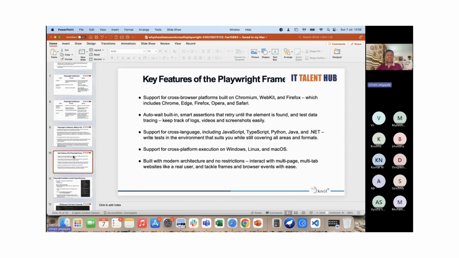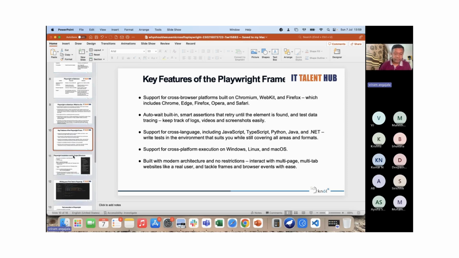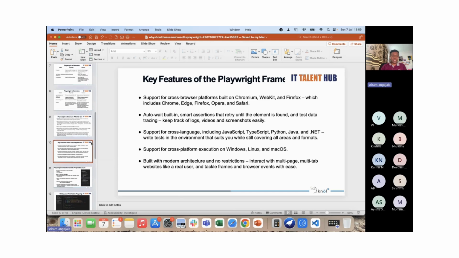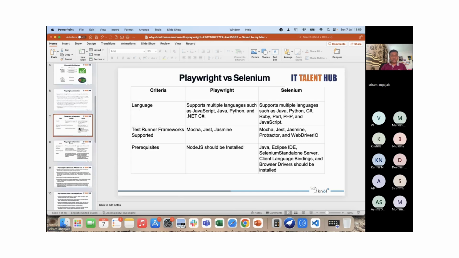So those are the advantages, guys. It has all the advantages of what Selenium has, and it has more. It's very fast and reliable. So that is what I can tell. That's about the Selenium comparison. Any questions on Selenium and Playwright?